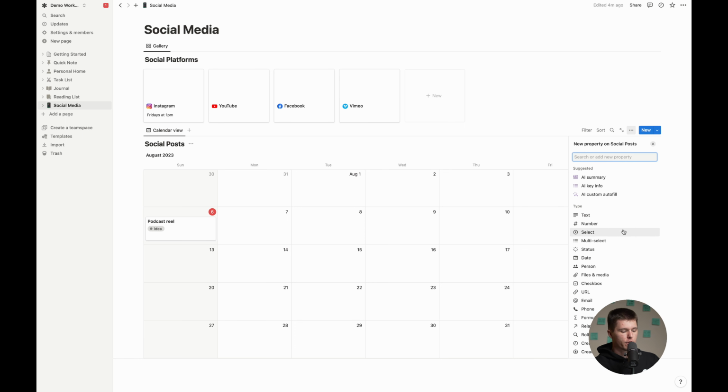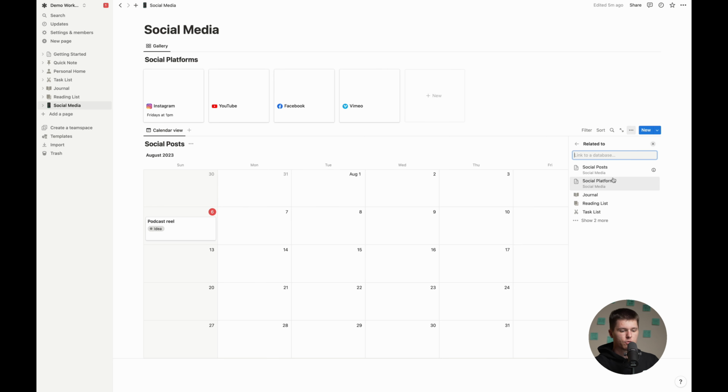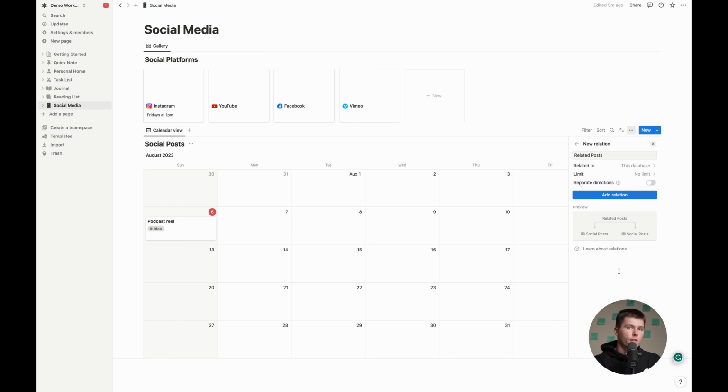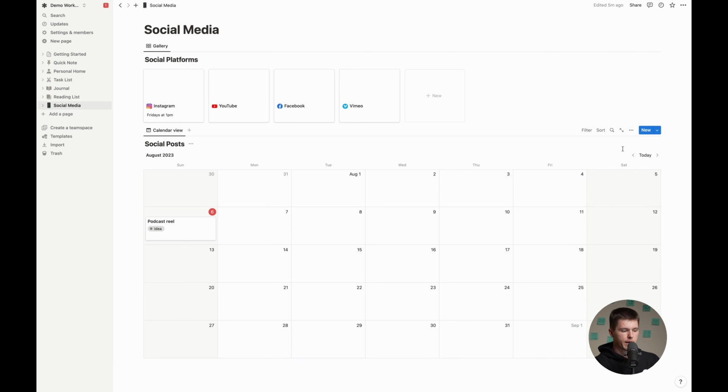And then I'm going to add another property, another relation. This is just personally what I like to do. I'm going to relate it to the same database, social posts. So I'm going to call this related posts. That's basically if I have a YouTube video and I want to make an Instagram reel off of that YouTube video, then I want to relate and link those two posts together so I know that they're connected in some way. That's all that is. So we can close that panel out.